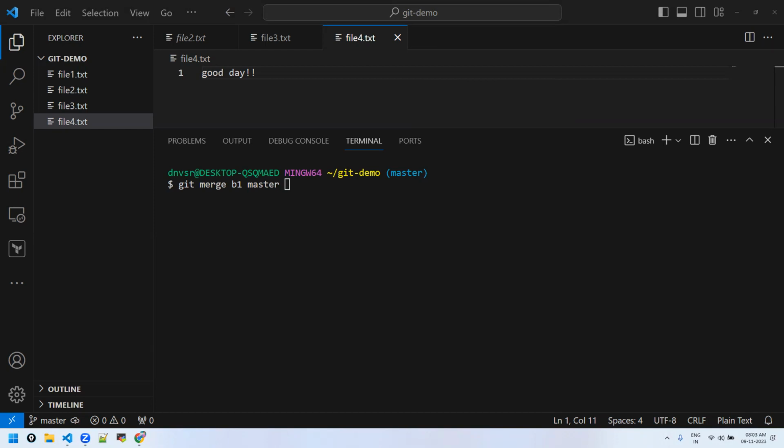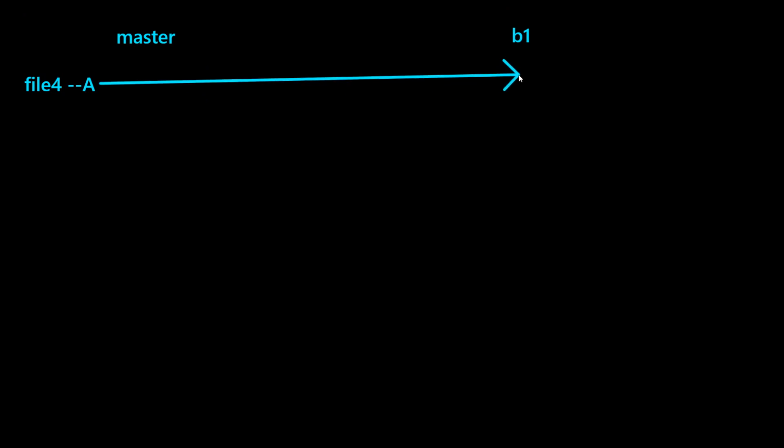Okay, to understand what happens at the backend, let's look into the complete use case from the beginning. Initially we had 2 branches, right? Master and B1. Then I made a file 4 here, and there is a commit made on this, commit A. Is this commit available on the B1 branch? No, it's not available, right? Okay, fine. Then what is the second step?